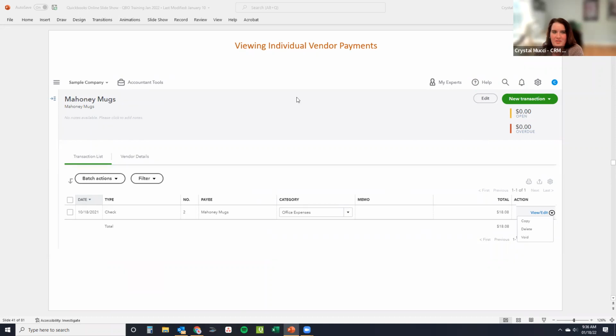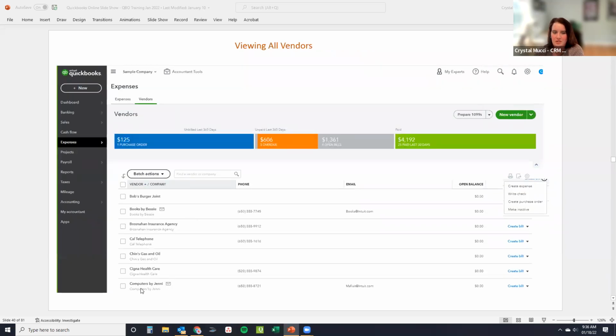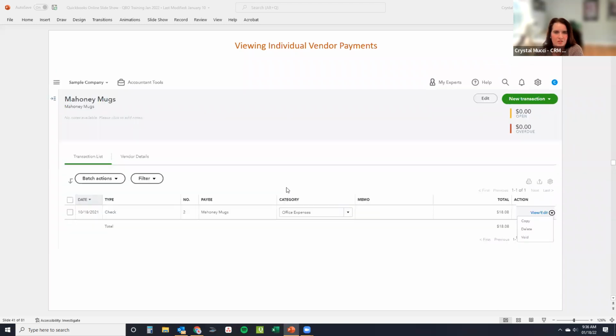So viewing individual vendor payments, you would go into that same screen as before. You can click on the vendor. It will show up all the details, or when you go in over here to view, it will show your vendor and any information you happen to have on them. So if you had their address, it would show up here. Any kind of specific notes, like Mahoney's Mugs is also known as blah, blah, blah, or their second address is, you would have those in their notes section.